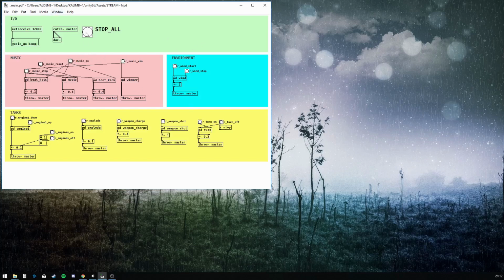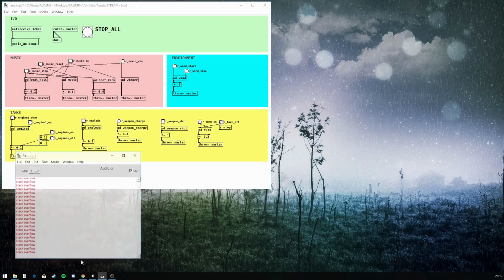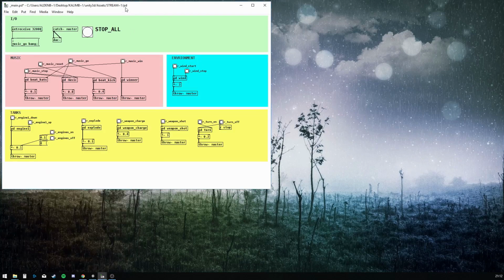We also have a stop all button. Obviously, at this point, we're not playing any sound, so it's not going to do anything. But if I hit that, you can see that we're banging a message on every relevant sound to make sure that it stops playing, so that when we're going in and out of the editor, we have control over that very, very quickly. So let's start going into the patches then.